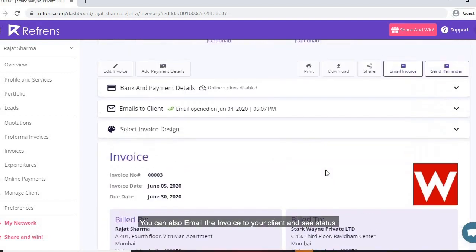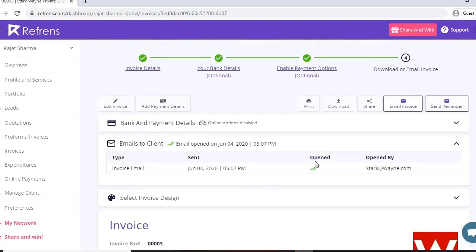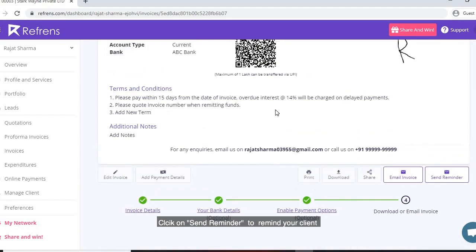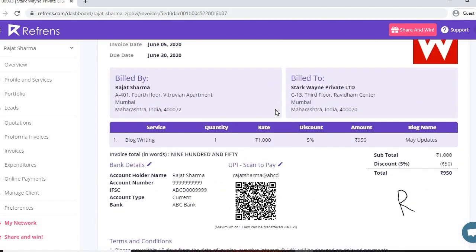This will help you see when client opens the email and also you can send a reminder to your client about the invoice. So, easy 4 steps and you are good to go.